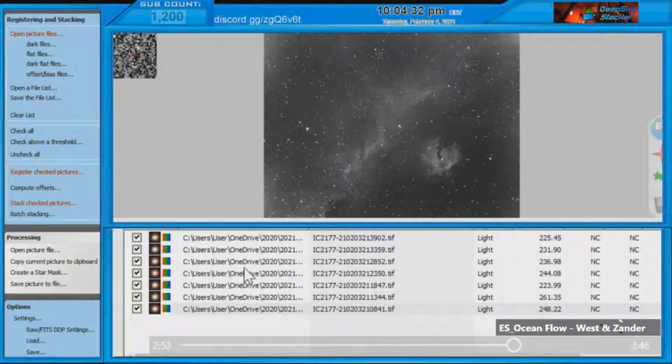What nebula is this? This is what's called IC2177. It is the Seagull Nebula. I'm actually going to put... Let's see here. Here's what we can do. IC2177.